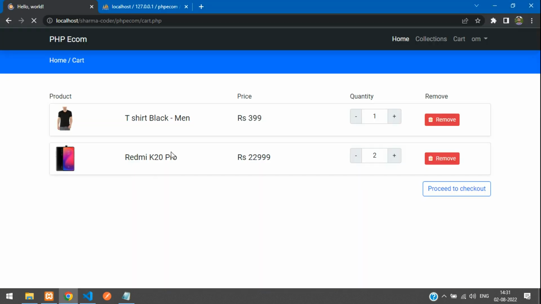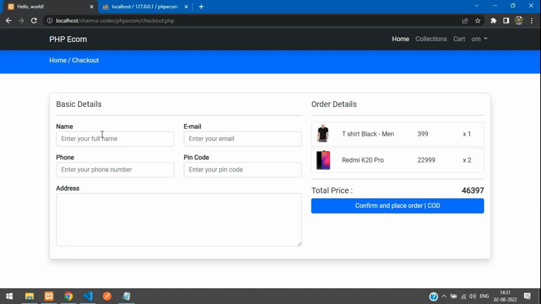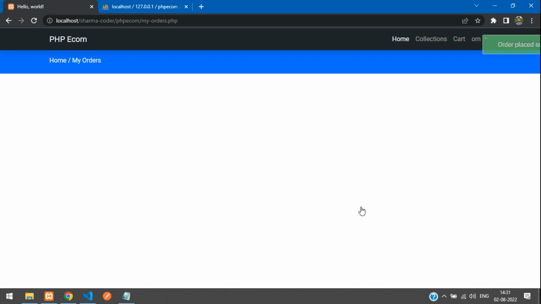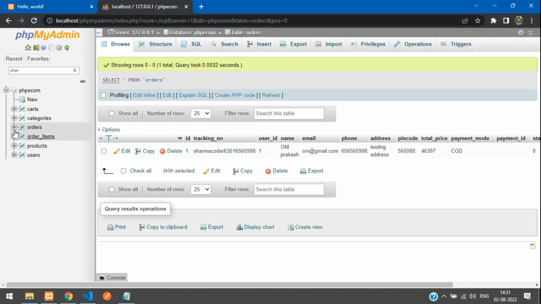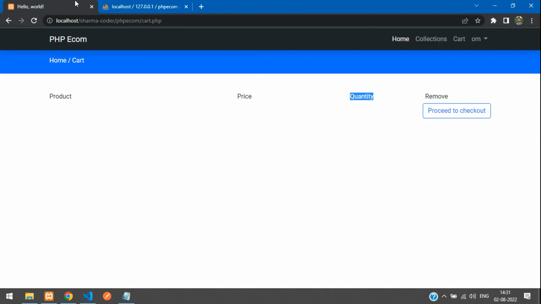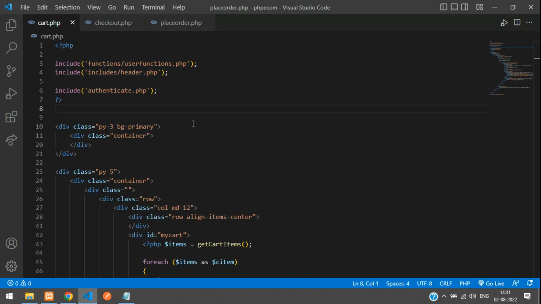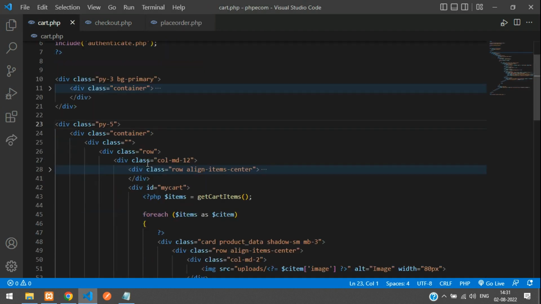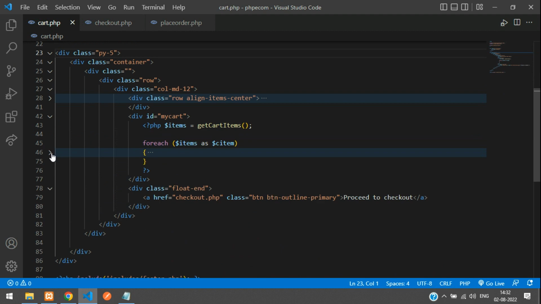Let us test it. Say proceed to checkout and enter some data over here. Order placed successfully. Go to your cart and your cart is empty. You might have 2 orders now. Yeah. So in your cart page, like if you are not having any product, we don't have to show this design. So go to your cart.php and over here can just check.